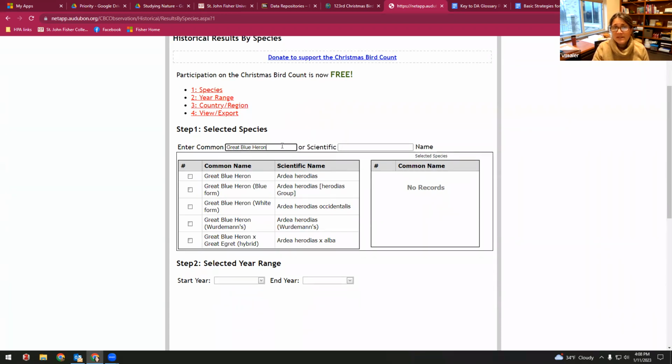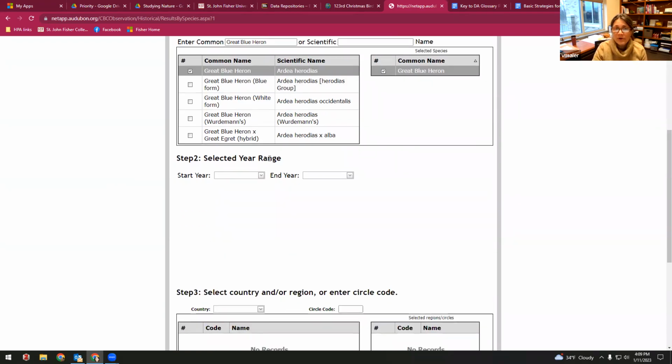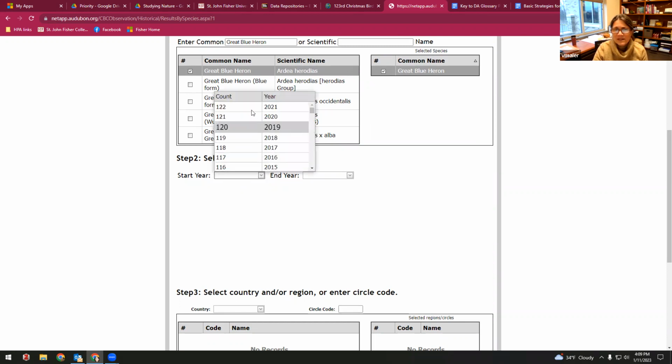So I just typed the common name into the search box here, and I've got a bunch of different options, but I'm going to stick with the one that's the simplest, which is this one. Okay, so that's what I'm looking for. And then I'm looking for a particular set of years, and I want to look at the last, let's say 30 years. So the years here are listed a little bit funny.